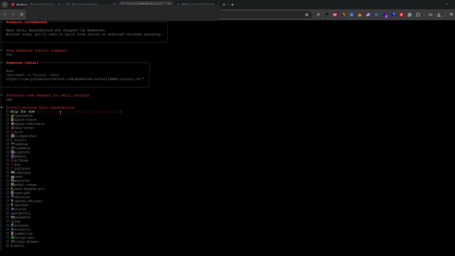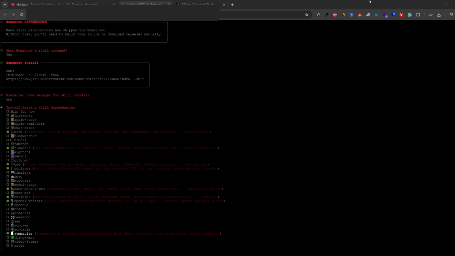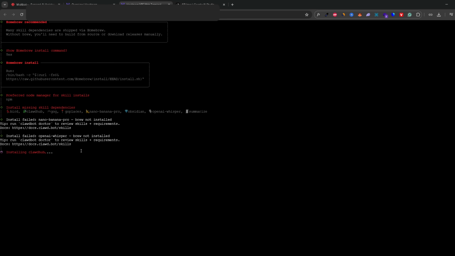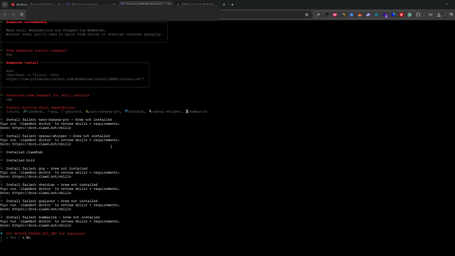So you select skills by just using your arrows like this and then pressing space on which skill you want to select. And you also have a quick skill description right here. Once you selected all the things that you would like to install or use with your Moltbot, you can go ahead and press enter. And now it's downloading all the skills that you selected. So install ClawdHub, install Bird, those are two of the skills that we selected.